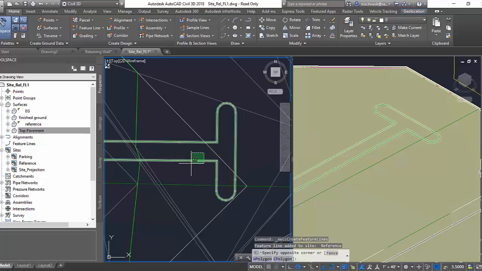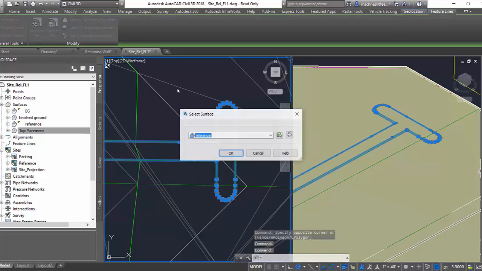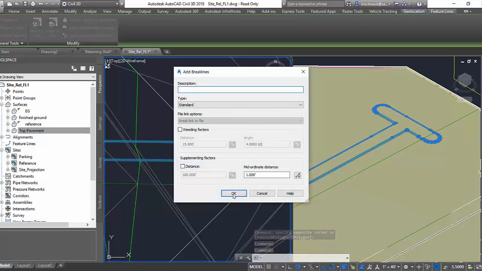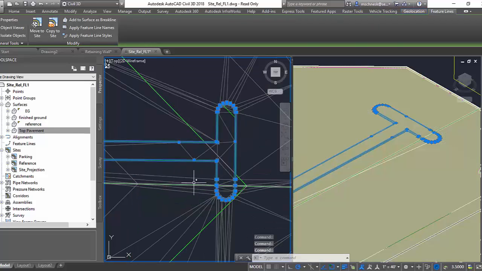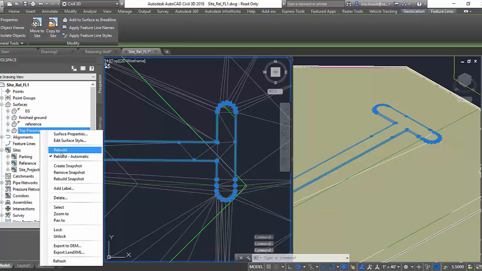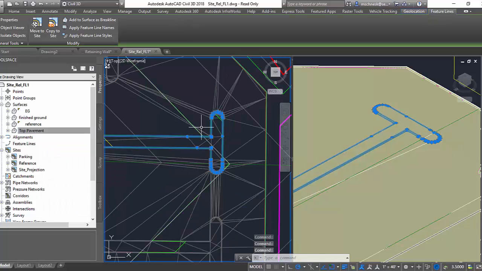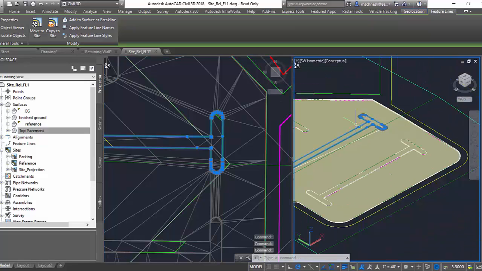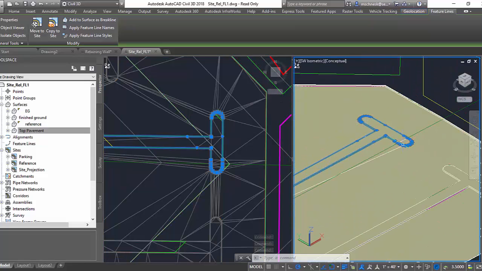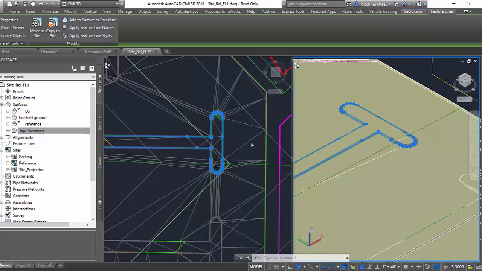Once those are created, I'll highlight both of those. I'll add those to my final top pavement surface, and it will update the surface. I'll go ahead and rebuild my surface. As you can see, I have my surface and that island has been added.